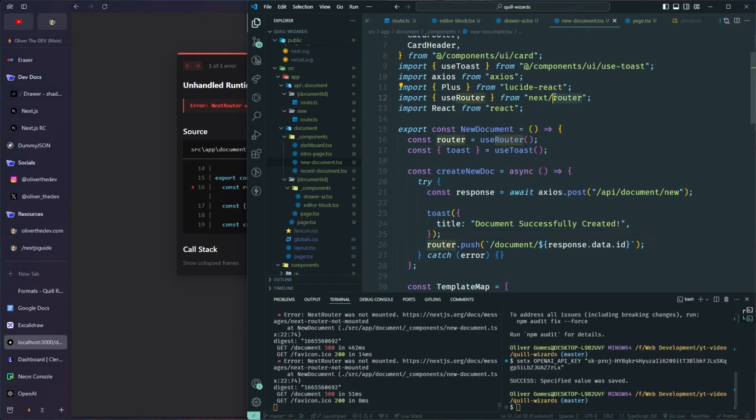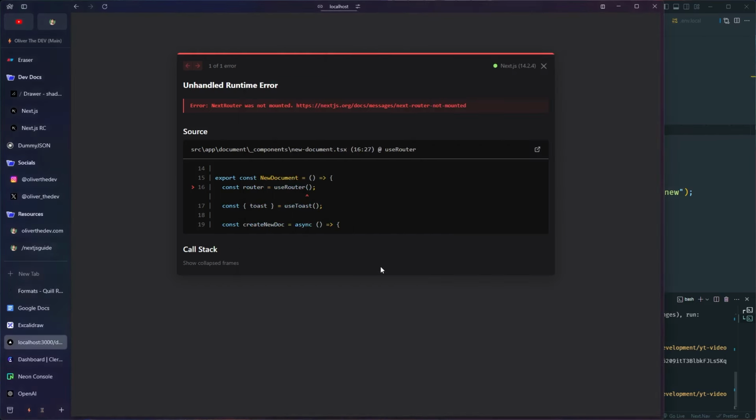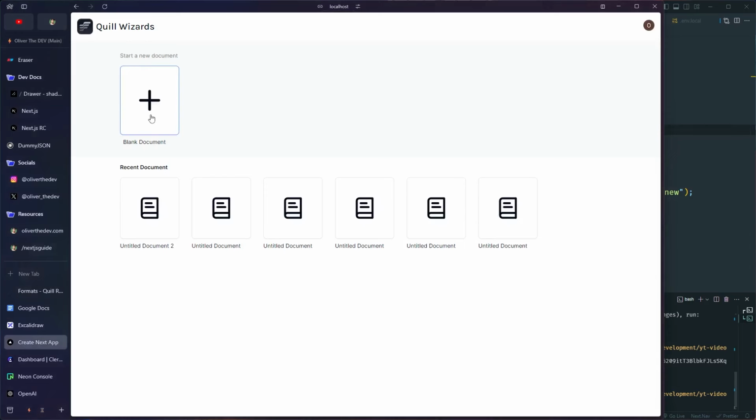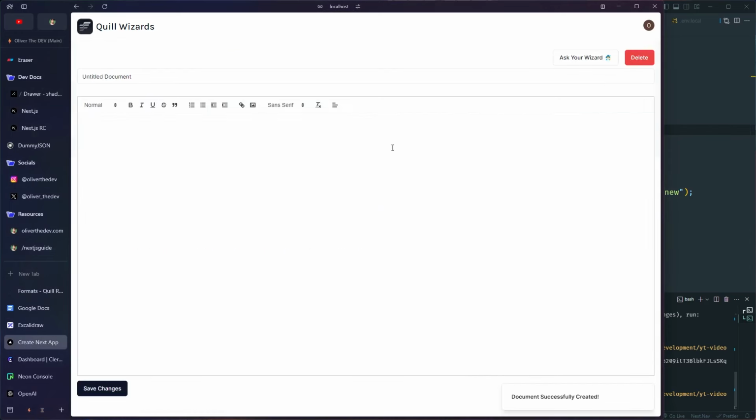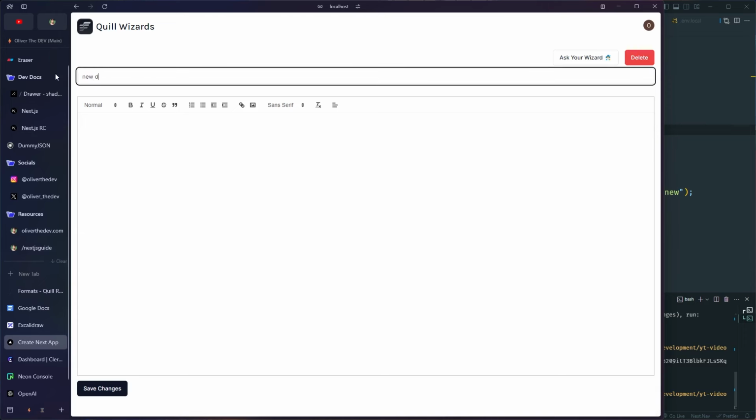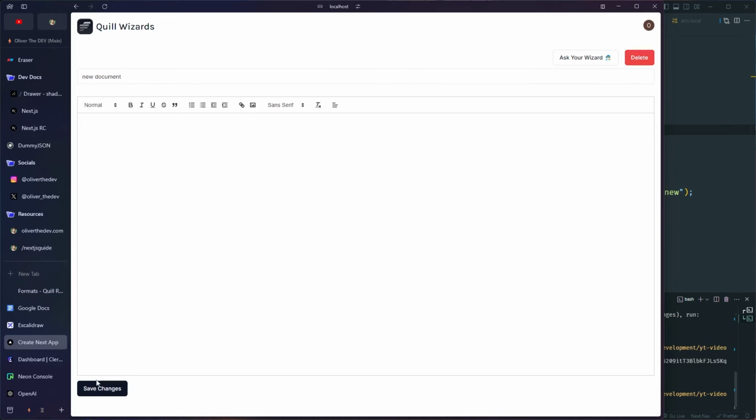Just coming from navigation, not router. So fix that right there. Solve the error for us. So let's click on this, see what happens. Boom. Document successfully created. It goes to the new blank document pages. That is great. New document, and then save changes.